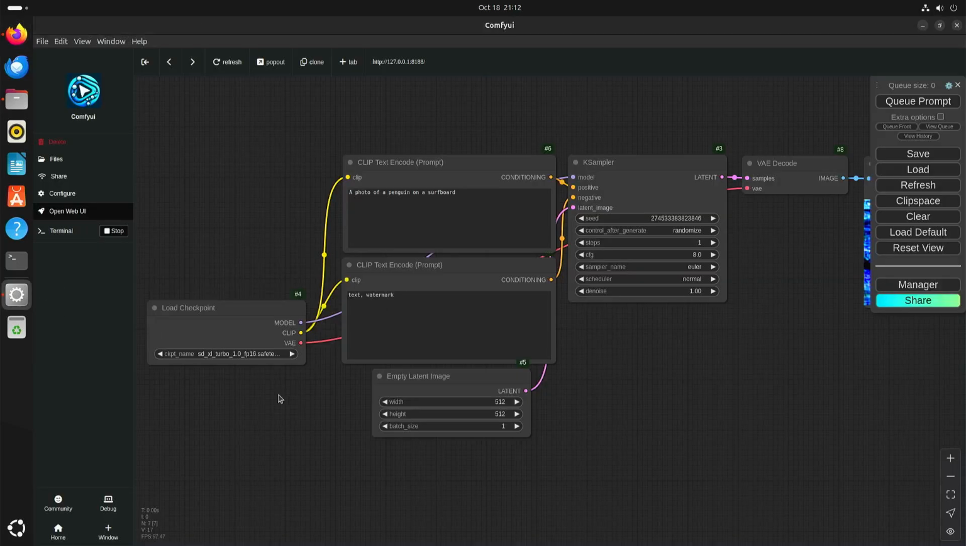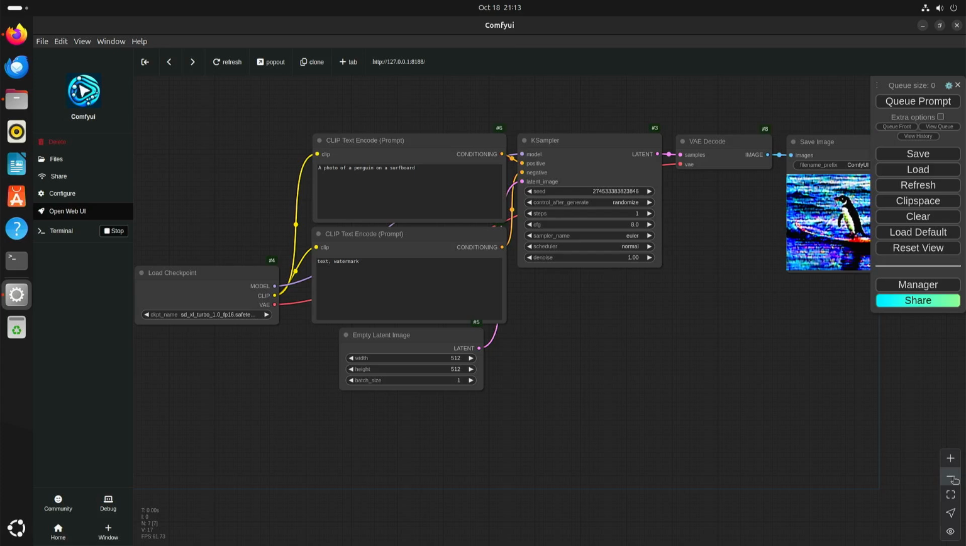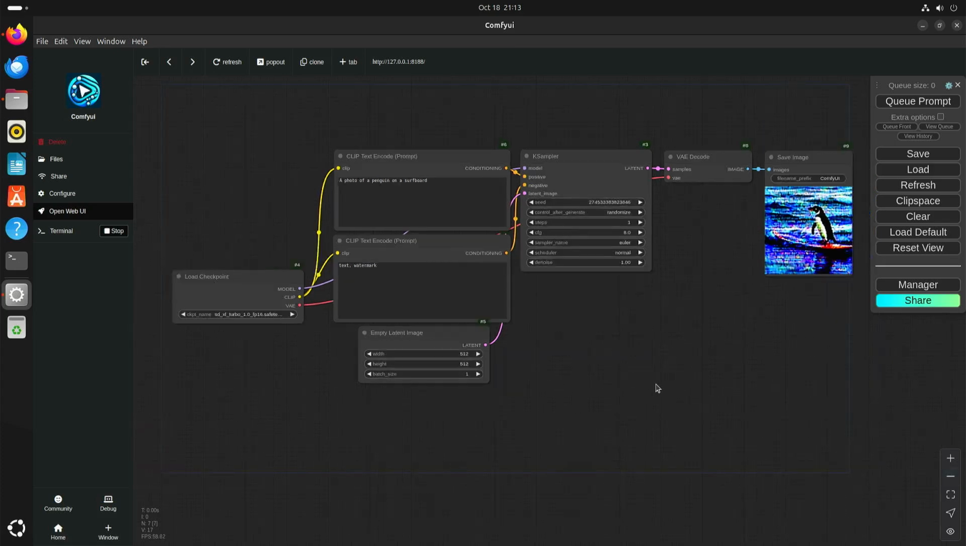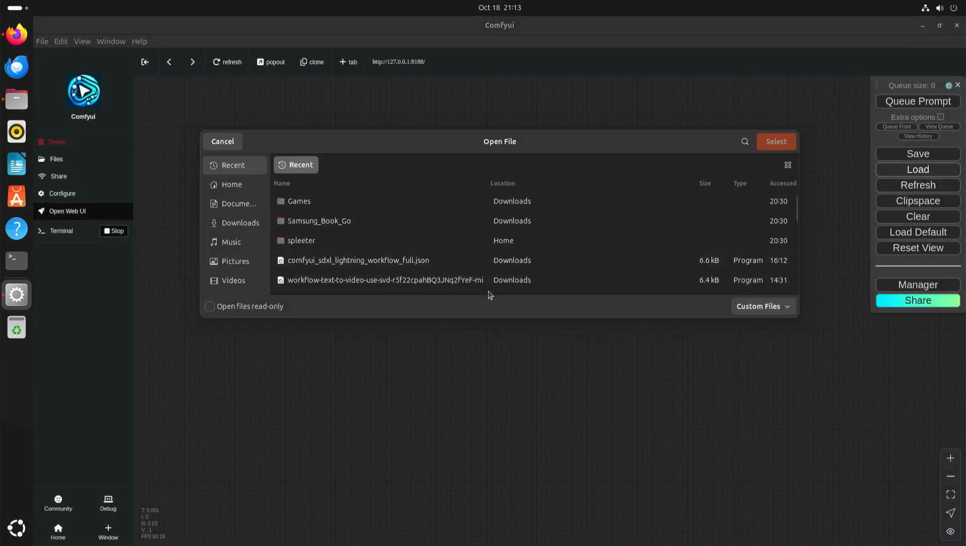So here we have ComfyUI. So let's just say that, yeah, this is the default workflow. So let's just load the Lightning workflow.